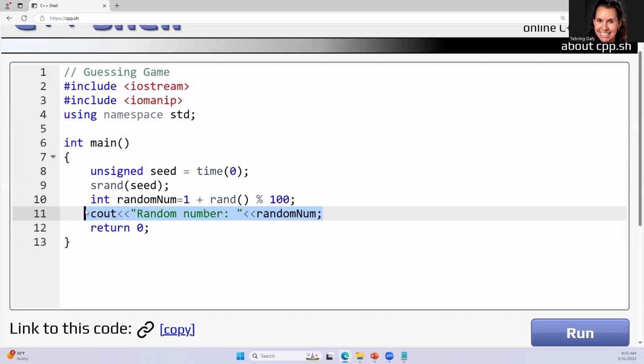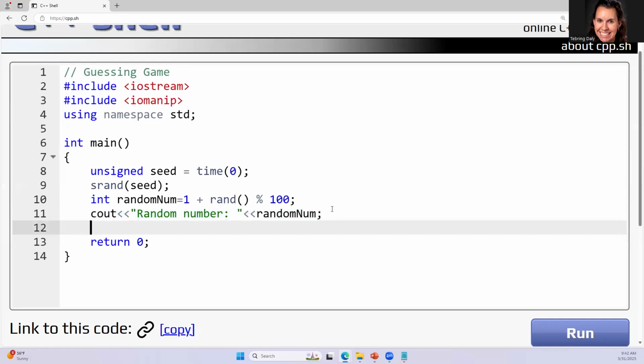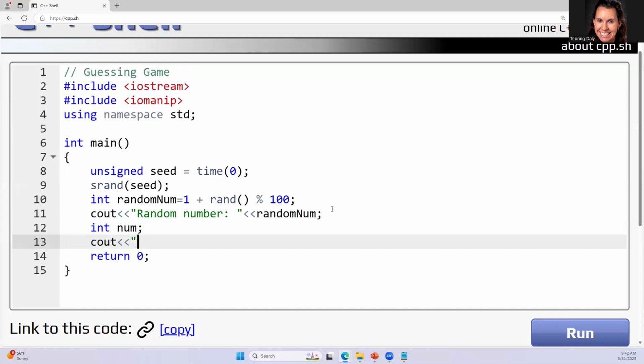Does everybody have that? And does that make sense so far? Okay, so now we have a random number. And then we need to ask the user to guess a number between 1 and 100. So we need to create a variable to save their number into. So like int num. And then we can ask them, explaining the directions: guess a number between 1 and 100. And you can also say including 1 and 100 if you want to, or inclusive, but it's including those numbers, 1 and 100.